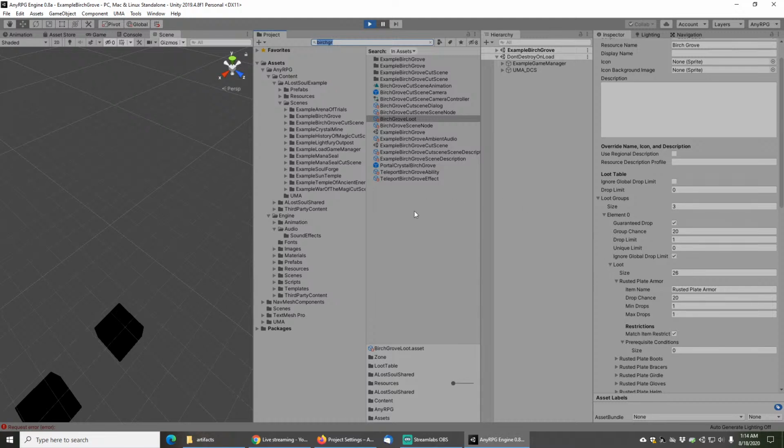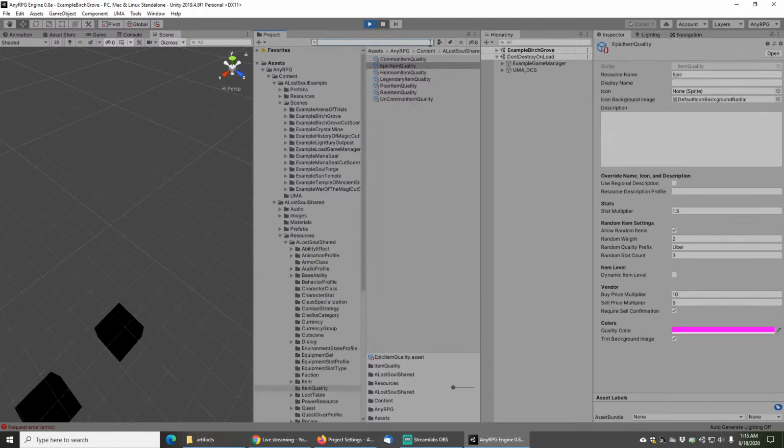And to look at the item quality list, if we go to, for example, superior, let's look at epic item quality here. Okay, so looking at the item qualities, because we can have random item qualities on the item, we have to figure out a way to determine what chance each of these item qualities has to drop.